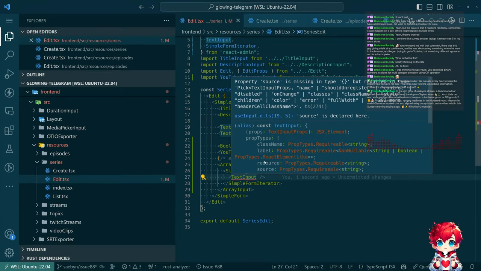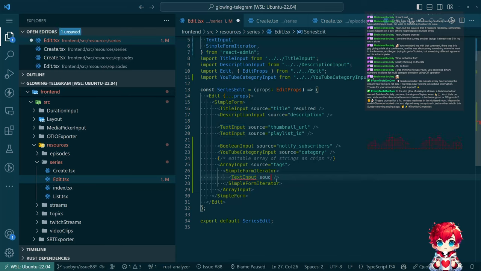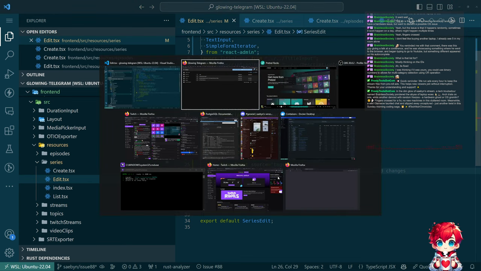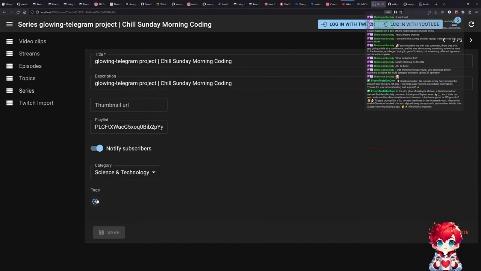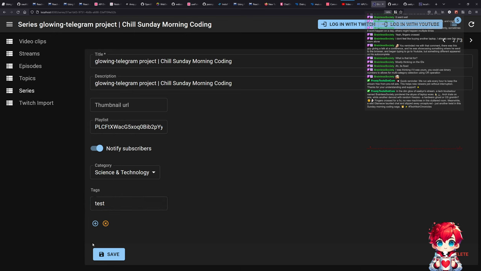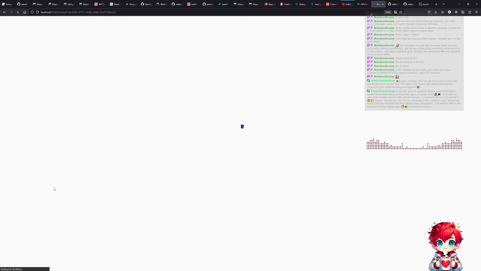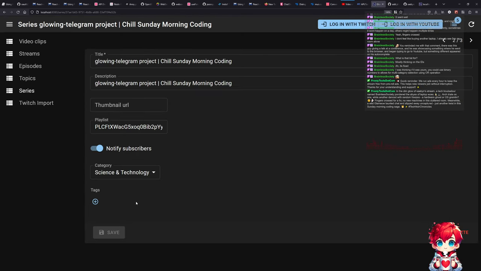Now I just need it to shut up. Can I just be like source, just an empty string? Does that still work? Yes. Cool. Make sure that when I remove the tag, it does remove itself. Awesome. Okay. Success.